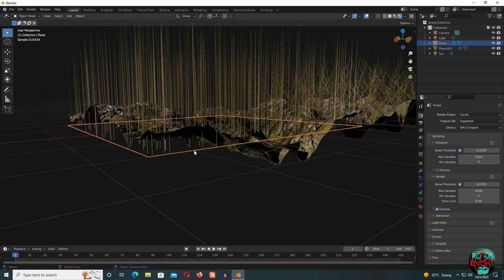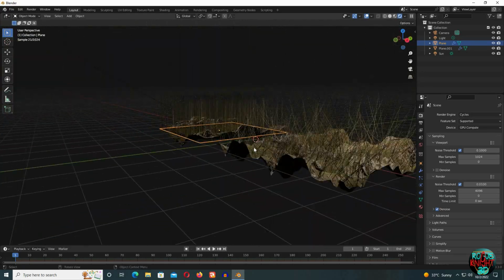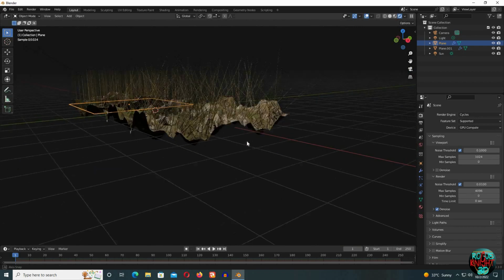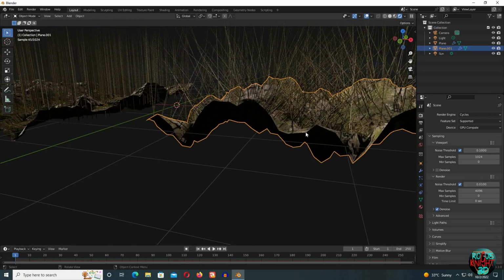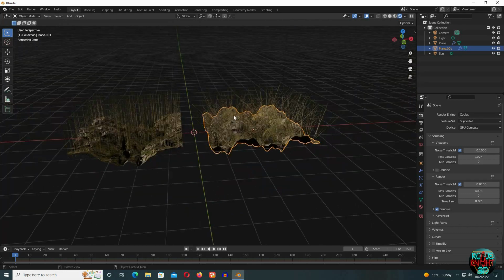And one more thing, if you are using the modifier setup and you love the shape, you can totally apply the displace modifier and you will have the displaced mesh, which can be further edited, and directly used for weight painting without getting flat in edit mode.